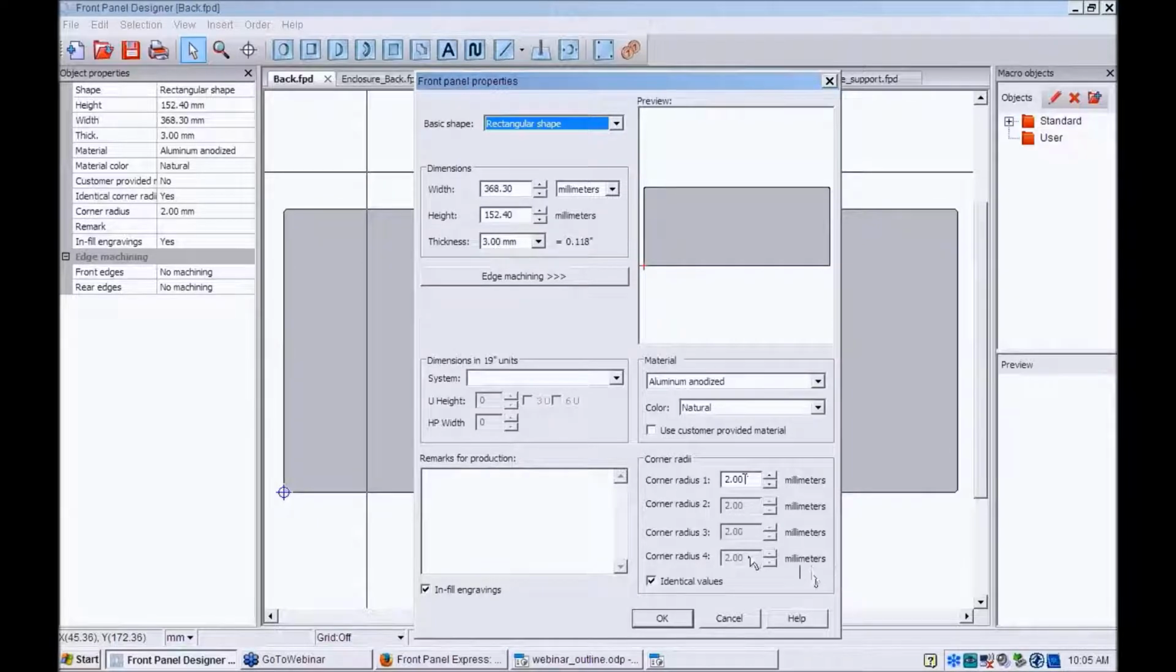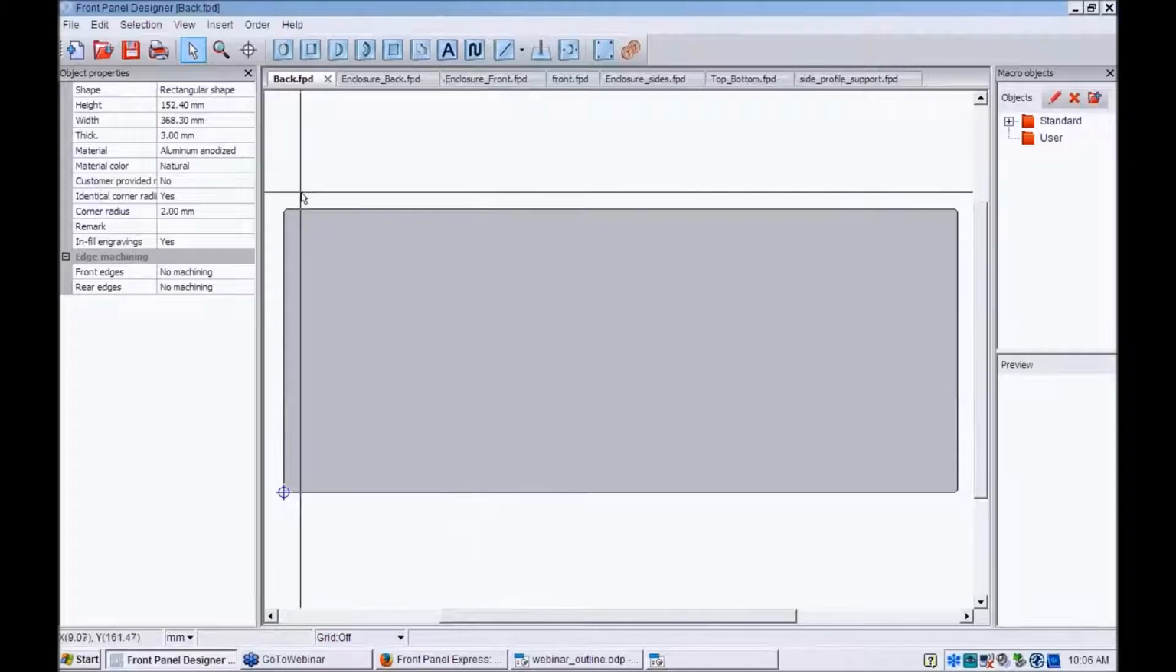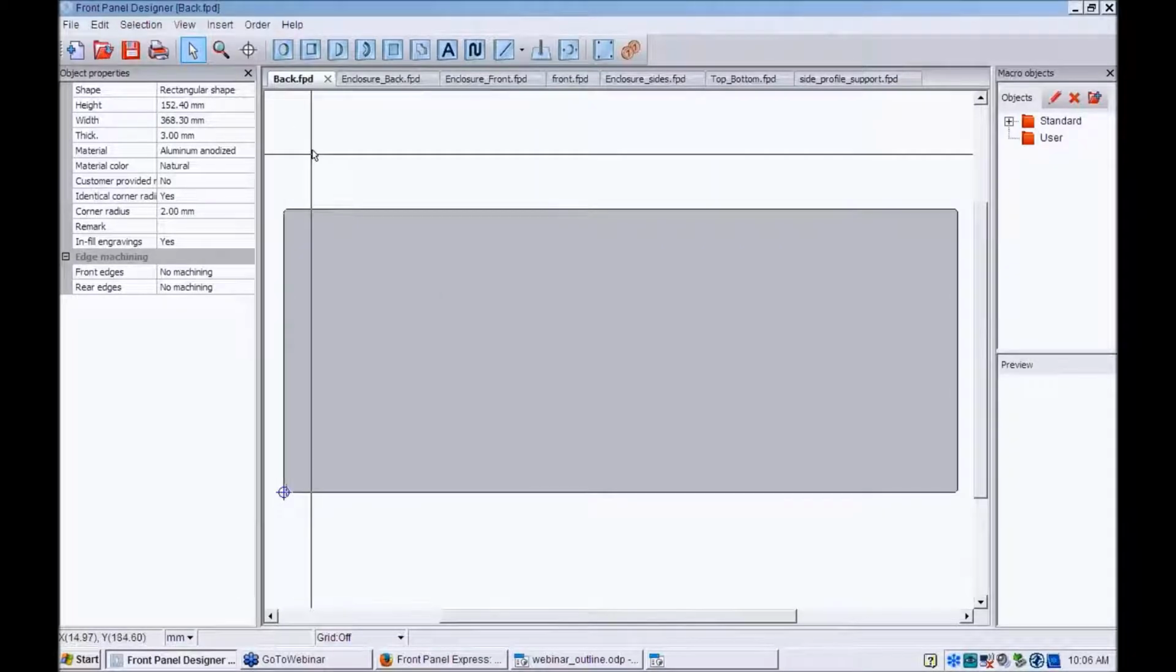For all 4 of our enclosures, you will need to add this on the front and back panels to match the profiles. So after we've defined all the front panel properties, the next thing we'd want to do is place the mounting screw holes.